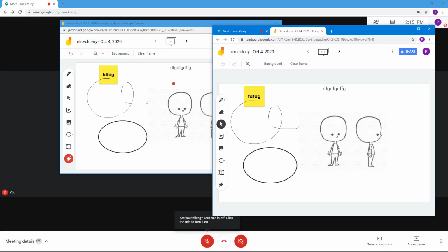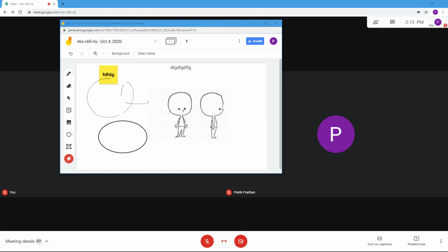You can see that the other users, as I go around, they'll be able to see it interactively, just like that. So over here, that is how you actually work with that.